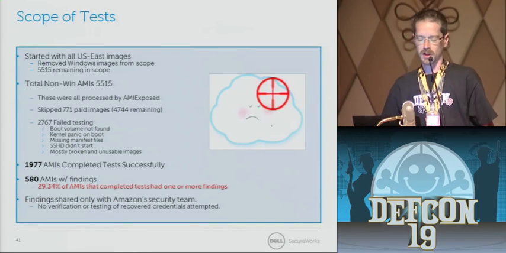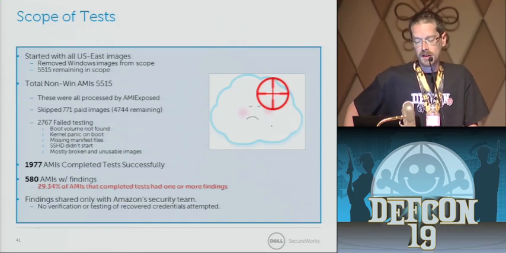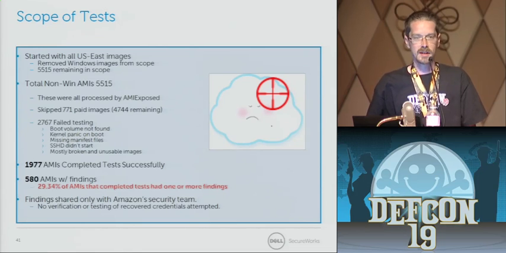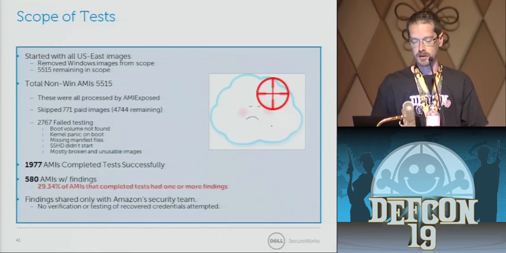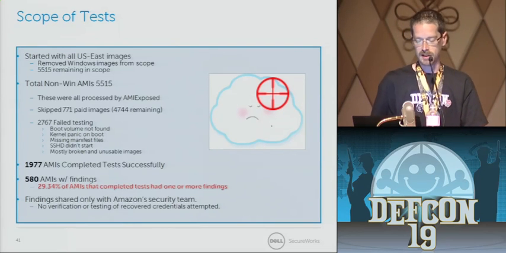There were 2,767 that failed to test, and this is really kind of interesting. It seems like almost all of these were due to some sort of error with the image itself. So you saw the one that I had where my SSHD was broken. That was a private image. It's broken. Why would I make it public? But it seems like a lot of people make these public anyway. So I couldn't interact with them over SSH because they won't start. Get kernel panics on boot. You can't find the root volume on boot. SSHD doesn't work, et cetera.